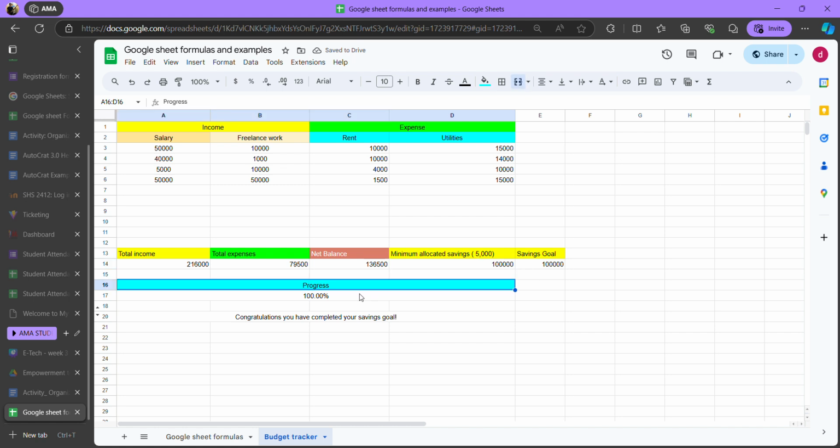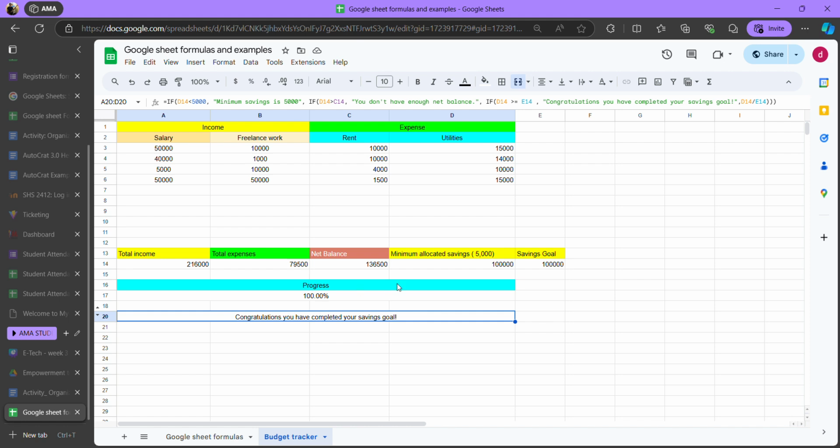So it says here 100%, right? But if you want to display a different output, like let's say I want to say congratulations, you have completed your savings goal, right? So that's our condition number 3. So if your minimum allocated savings is greater than or equal to the savings goal, then it should display congratulations, you have completed your savings goal, right? Correct. So how are we going to do that?